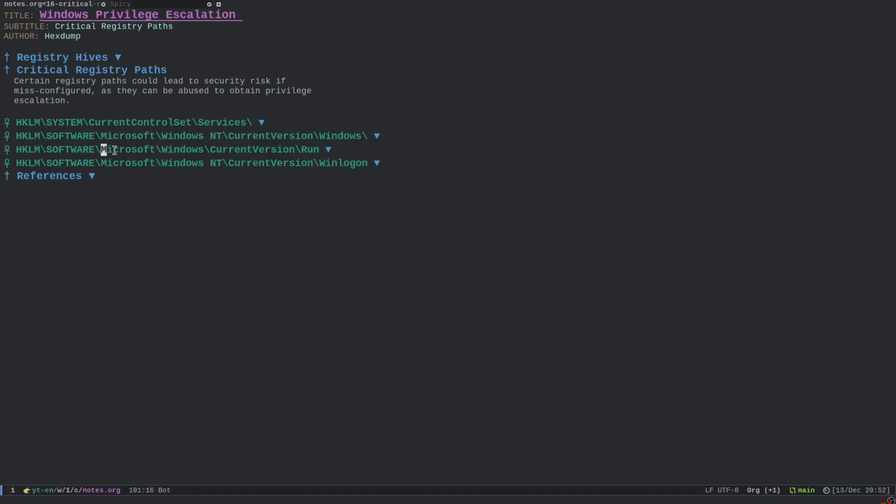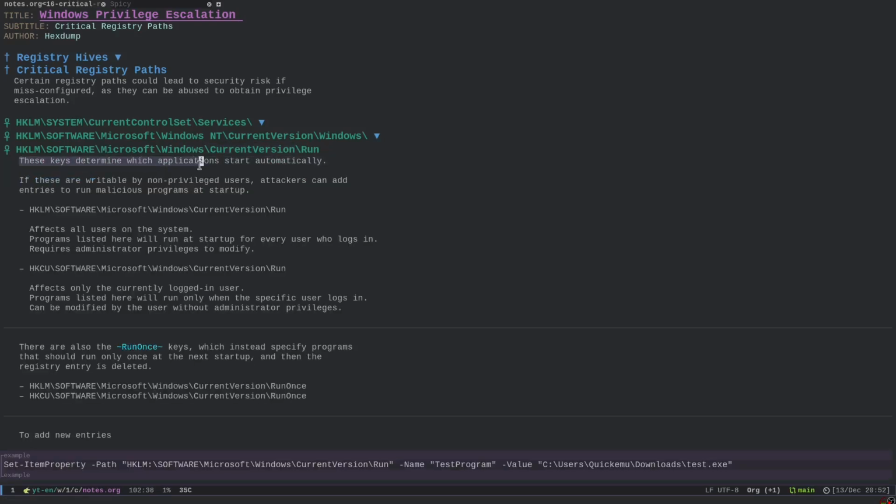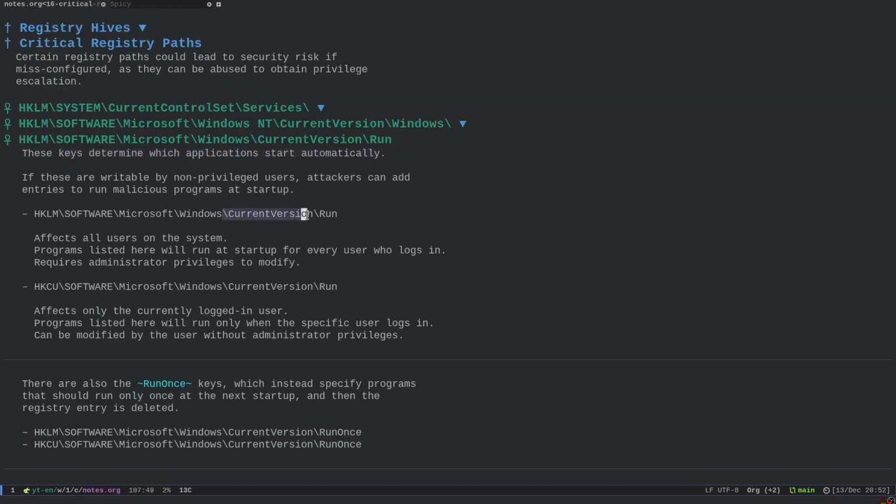Now let's go to the third one instead. This one is in Windows current version run. So these keys determine which applications start automatically. Specifically we have the current version run of the HKLM or of the HKCU. Now the difference is that if you configure the run in the HKLM, this will affect all users of the system because this hive is for the local machine. So modification to this hive will reflect on all users, while the CU hive is for the current user, so only the user that you are actually logged on as.